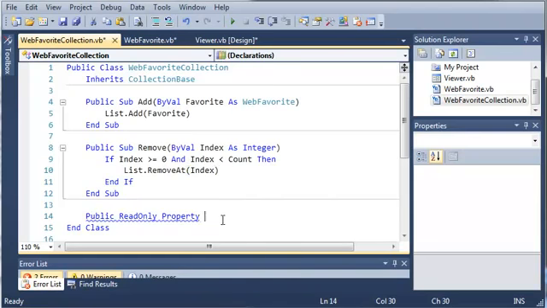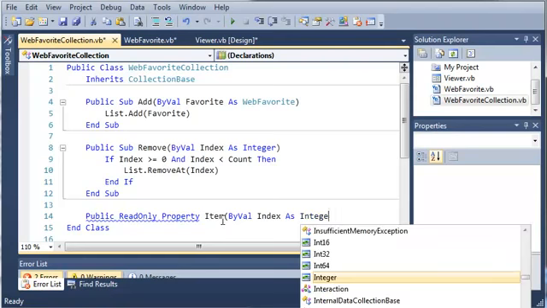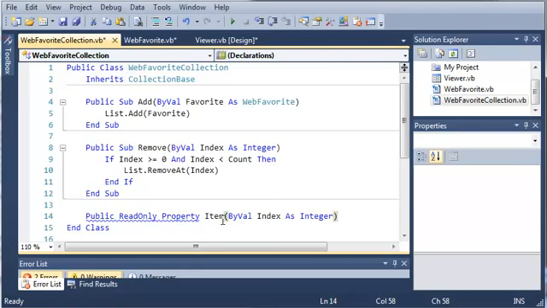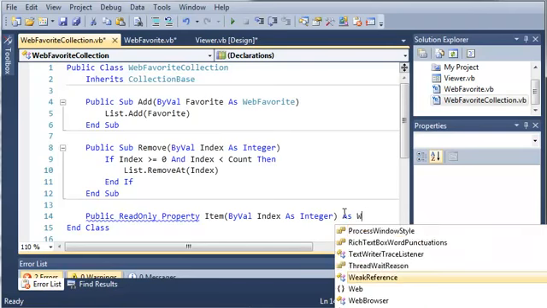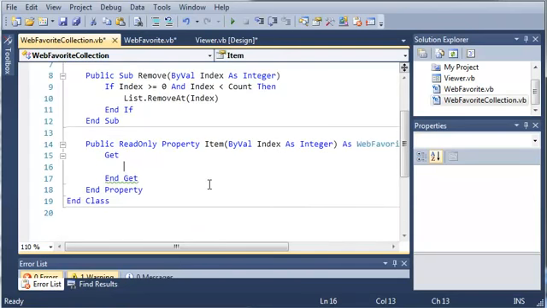So we'll create a read-only property called Item, and it's going to take an argument ByVal index As Integer. Whenever they access the Item property, they're going to have to put an index in as the integer, and it's going to give them back the item at that index. We want to make it of type WebFavorite, because this collection holds a whole bunch of WebFavorite objects. So we want to give them back an item from our collection or our list based on what its index is.